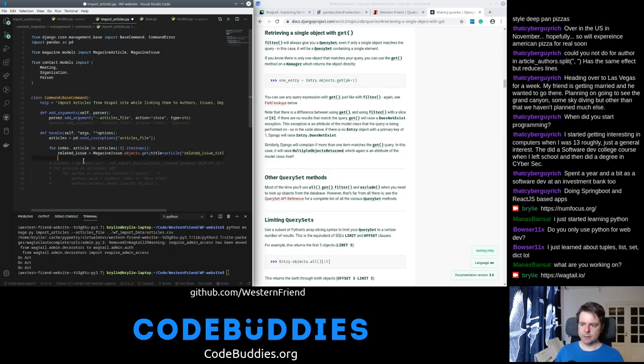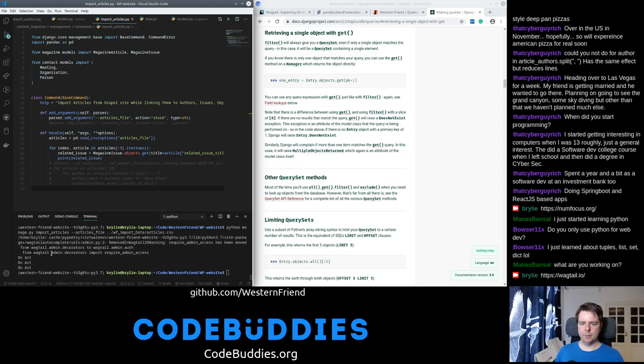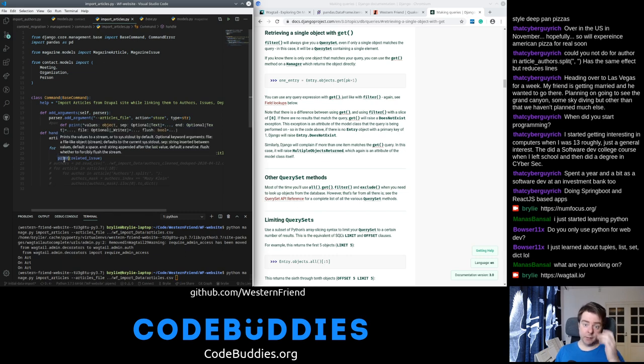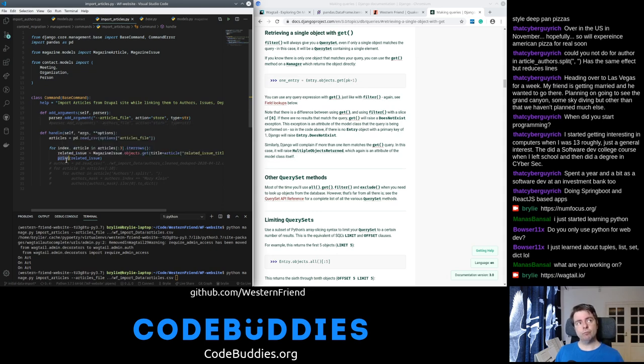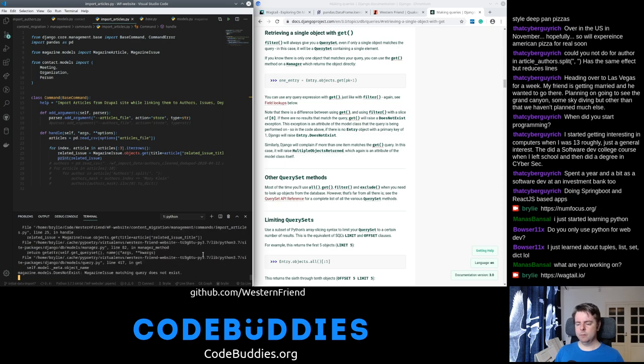So let's just say print related issue. Now this should print three issues again, but now they'll actually be the related entity, a database entity, so it'll have a little bit more. It should actually say on art because the print will run the dunder str method, which is fine.